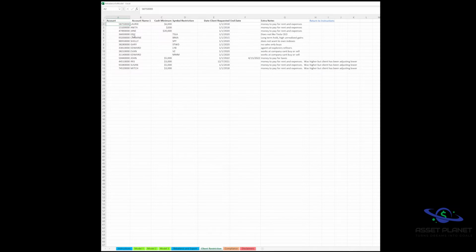The account number is fictitious, names are fictitious, but the program will code and cross-reference, so the user, while they're practicing, will see stock that violates a restriction or a dollar limit cash minimum.